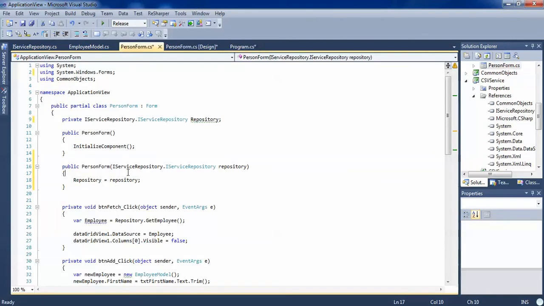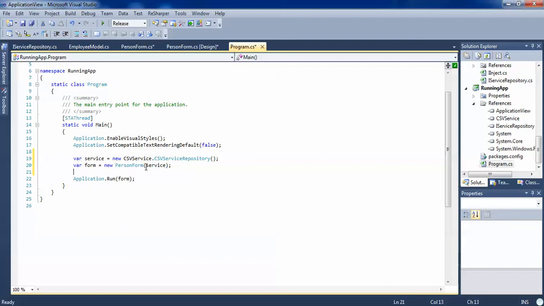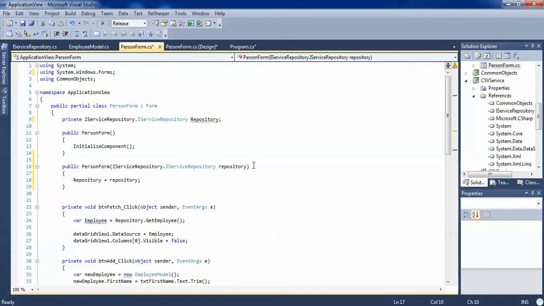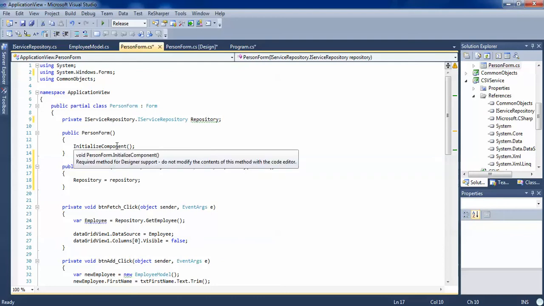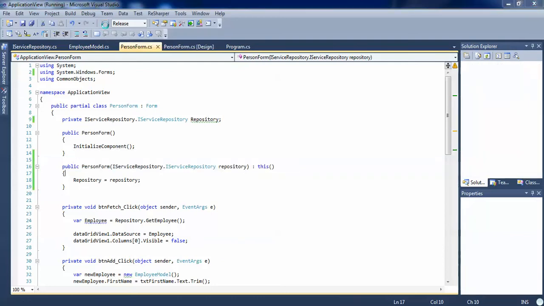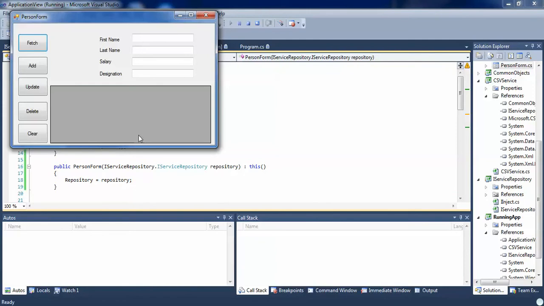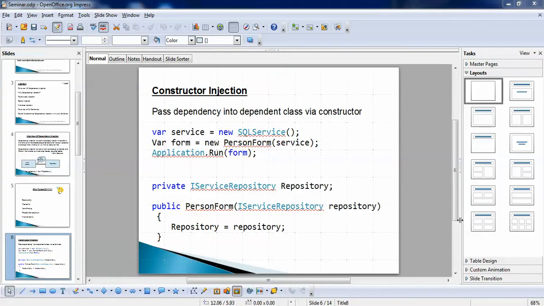Now in person form, we have this constructor, and in this constructor we are injecting the dependency through our application form, through our running application. Here we have to write this to initialize the components, to call this constructor so as to get the form. Now we'll run the application. Hopefully. We didn't get any error, and now we'll fetch the data, and the data is coming. That means our project is working fine, and we have successfully implemented constructor injection over here. This is all about constructor injection.